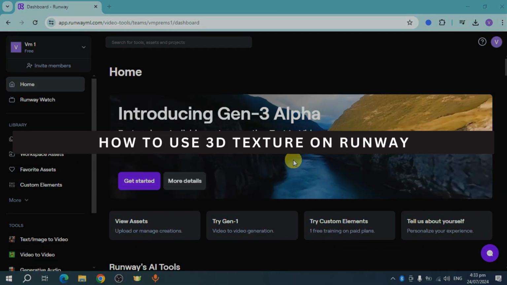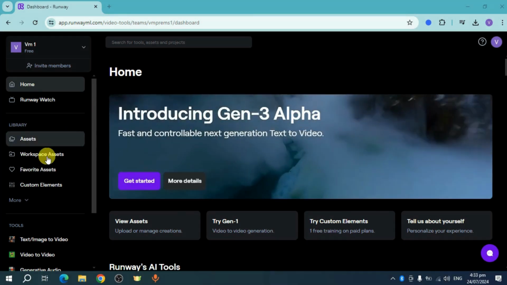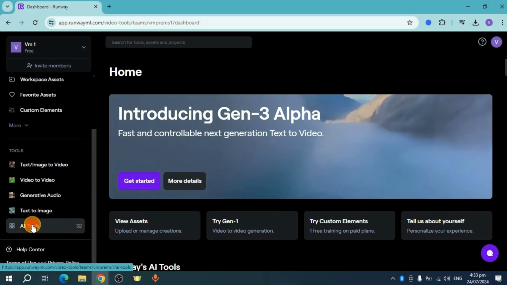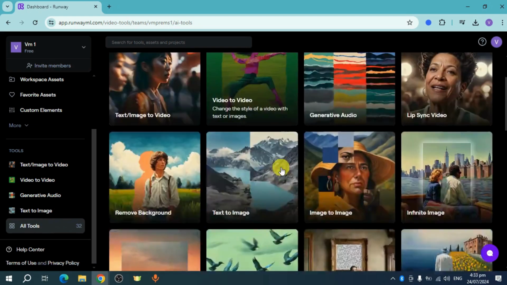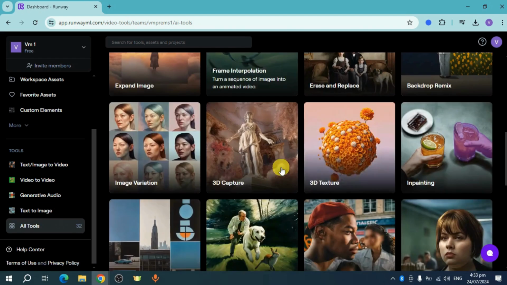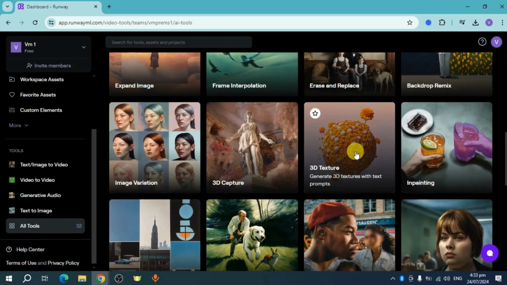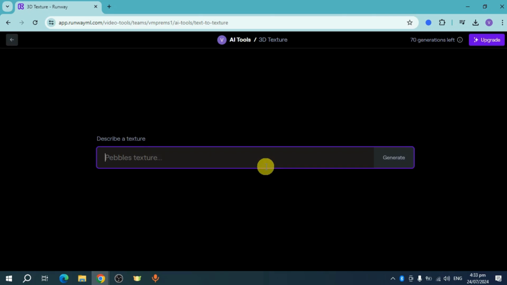To use 3D texture on Runway, in order to do that, let's scroll down right here and then click on this tools. Now from in there, scroll down until you can see this option called 3D texture, wherein you can generate 3D textures with text wraps. Click on this right here, and then from in there, this will open this particular tool.